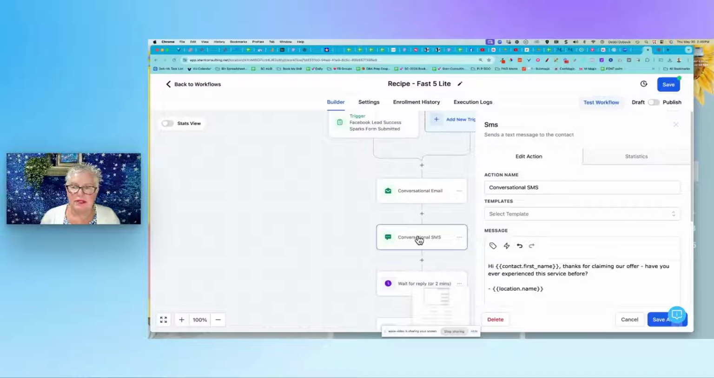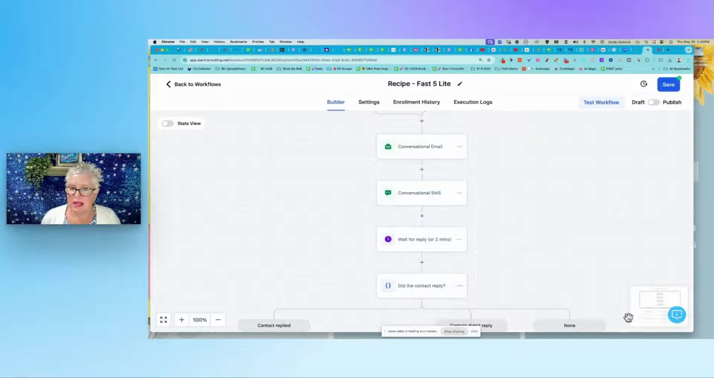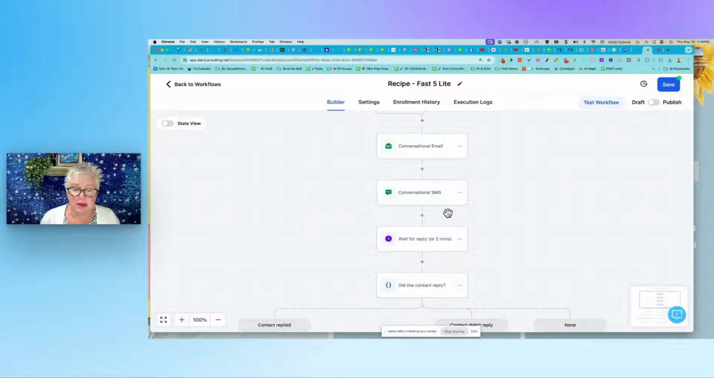And then this is set up where it's also going to send an SMS, okay? So I'm just going to cancel. I'm not going to change anything on that. It's going to wait for reply. And so it's going to wait for 2 minutes to see if anybody replies back to that text message.